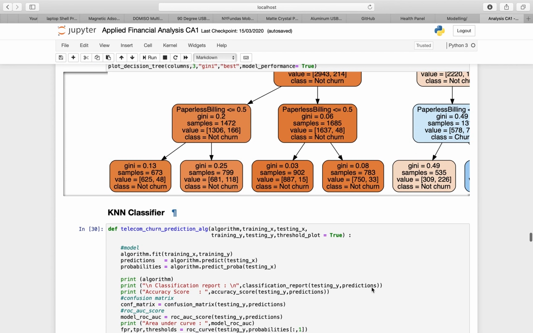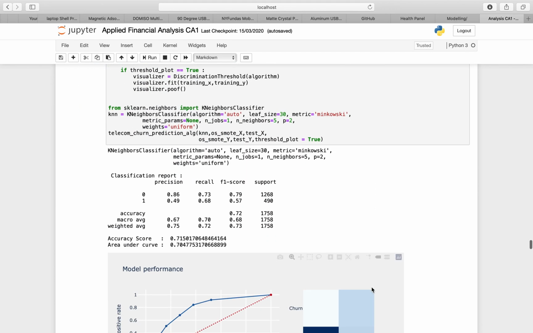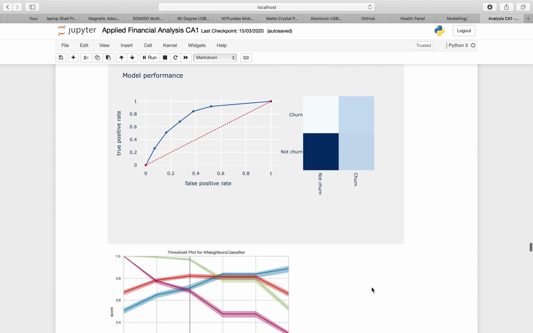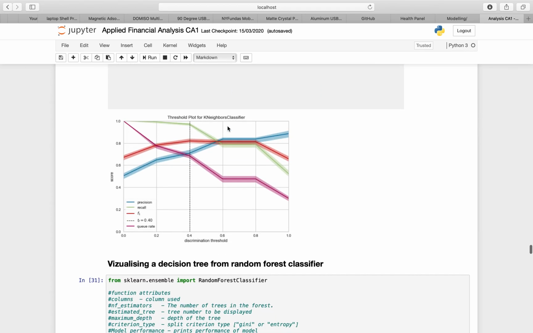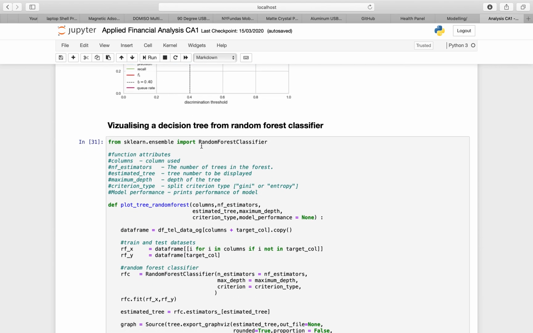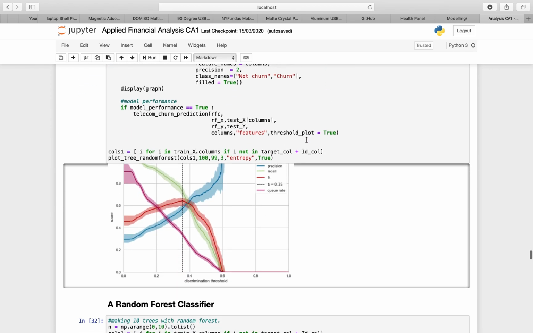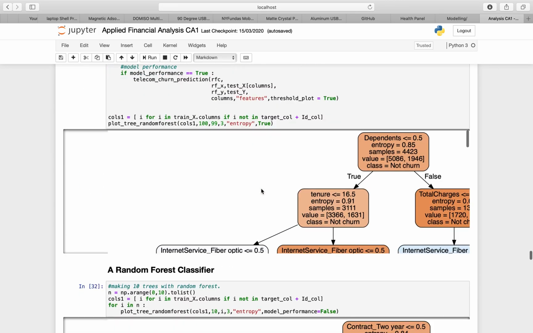Went straight to KNN classifier, and then running the KNN classifier model. This is what I got. The model performance using true positive rate, false positive rate, the churn and the non-churn. The threshold plot, this is what I got. Then visualizing a decision tree from random forest classifier. This is what we get.